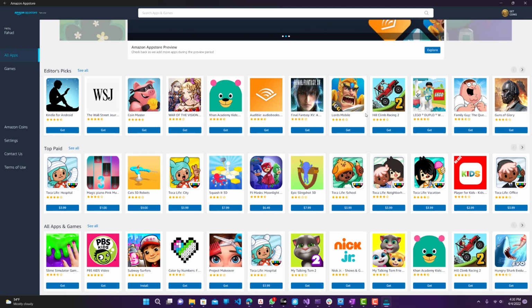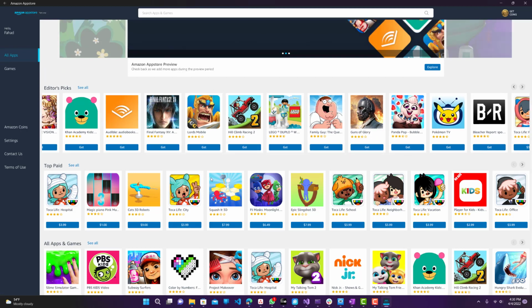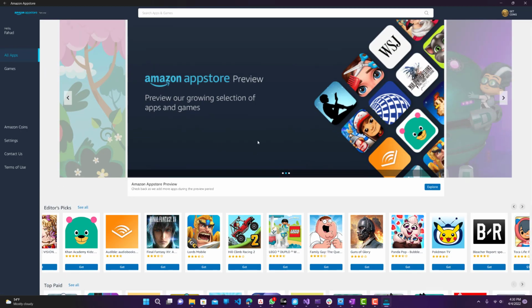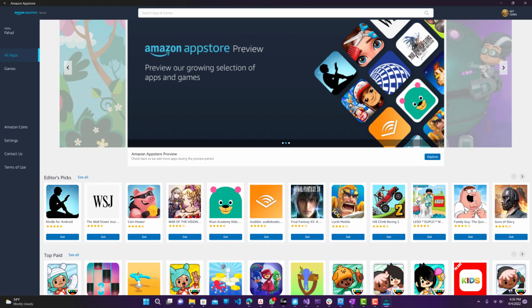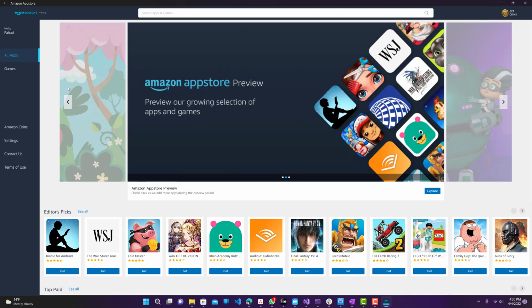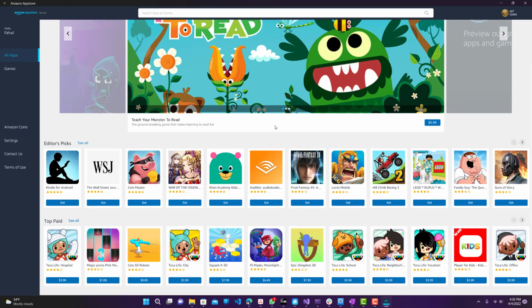You have all the apps, most likely not what you want, but there are a decent amount of games here. One thing I noticed is that there are more games than actual apps on this app store, which is pretty interesting, but obviously you'd want all the apps on here. So let's try it out.